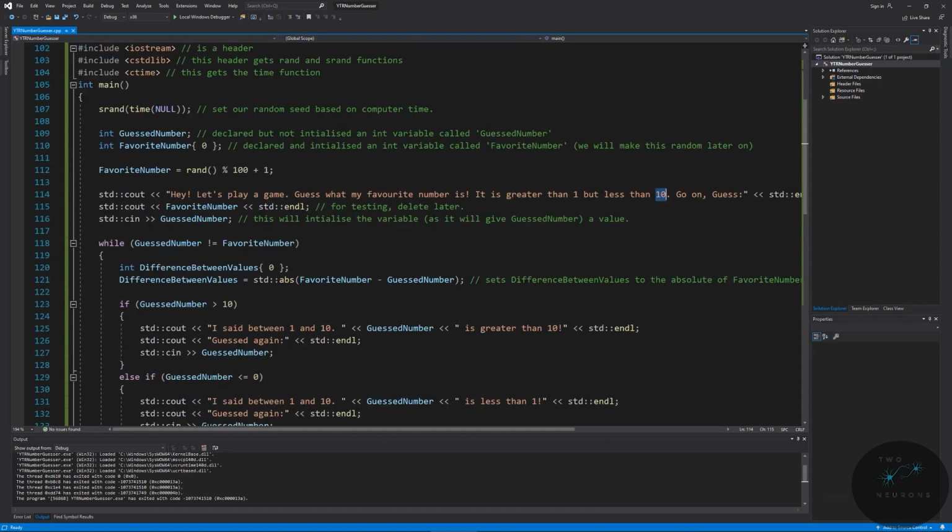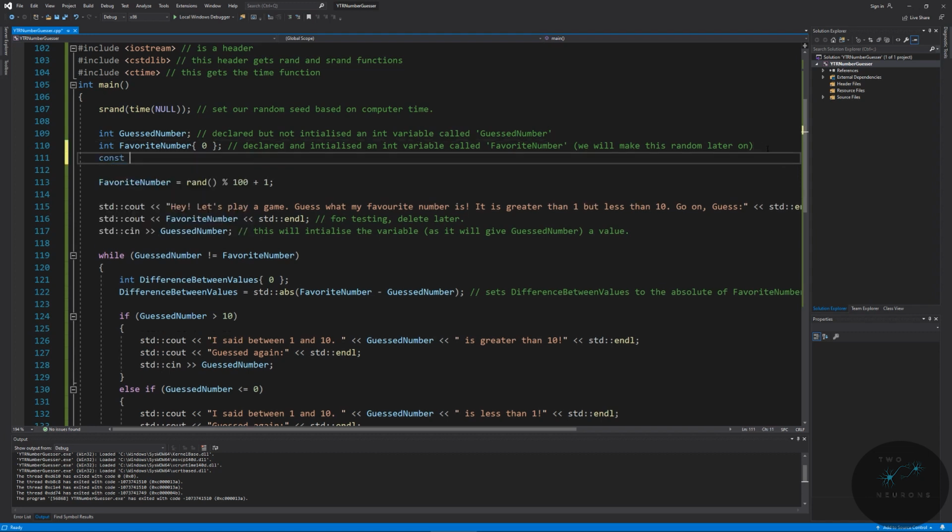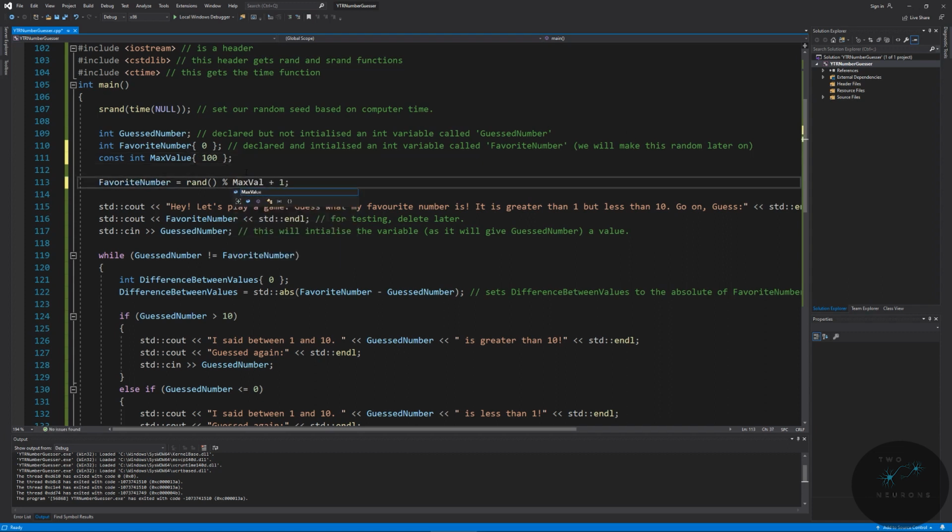But there's an easier, maybe probably smarter way to do this. Because if we change this number, then we need to change everything else. So what we can do instead, and this is one of the things I didn't put in the pseudocode, is we can create a value that we use in place of it. So we can do constant, so something that never changes, integer, max value. The name doesn't really matter, I'm just going to name it max value, 100. And then we can set this to max value.